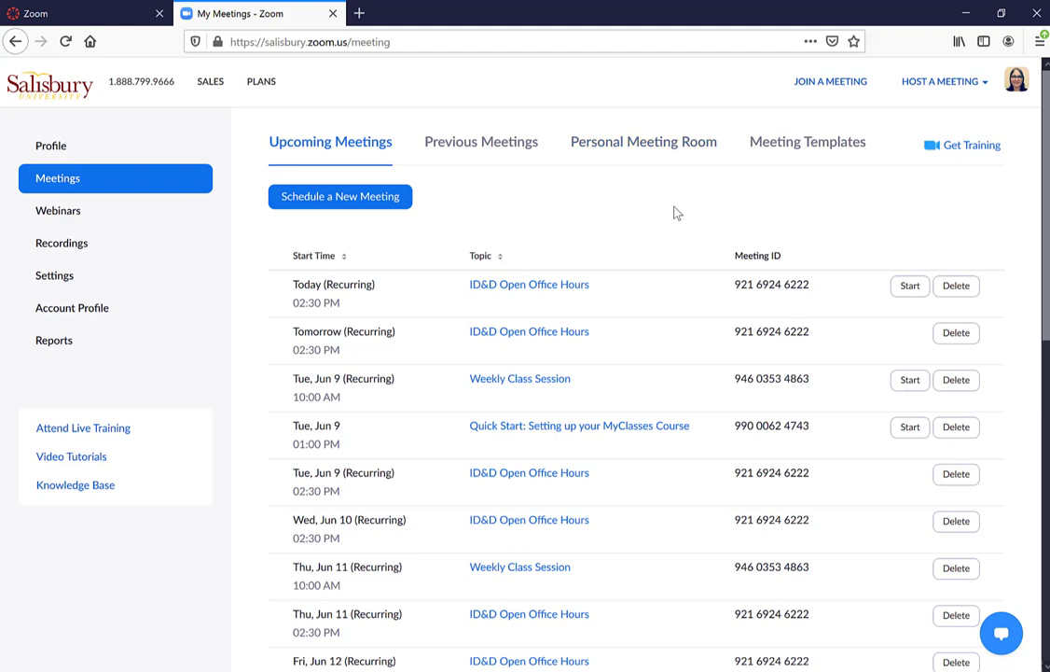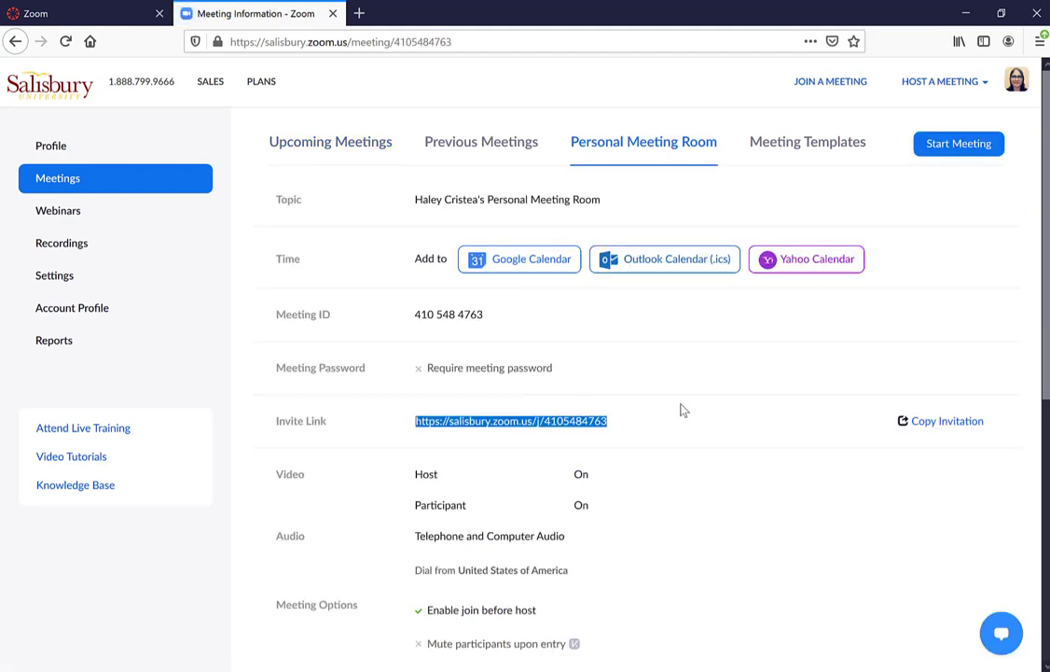So for a one-on-one meeting with a student, I may decide to use my personal meeting room and provide this link as my office hours meeting room. But creating the meeting room here allows students from all classes to have one common space that they can come to, just like your office instead of a classroom.